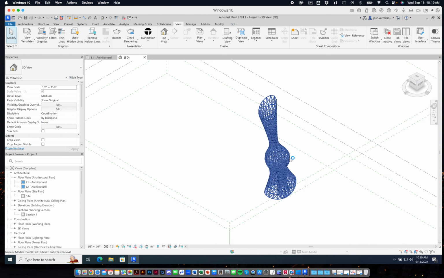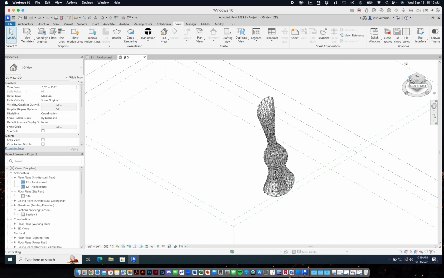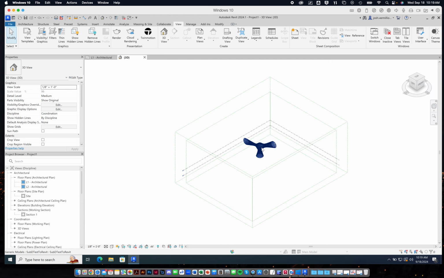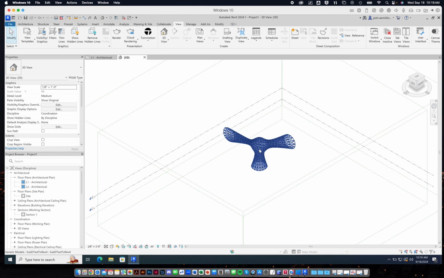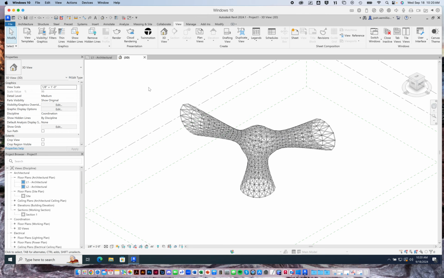Just zoom in. There it is. Ta-da! Yeah, it looks pretty nice, doesn't it? Not too shabby. Just going to click on that axon box there, maybe. There we go. And change my vantage point here a bit. Yeah, there it is.